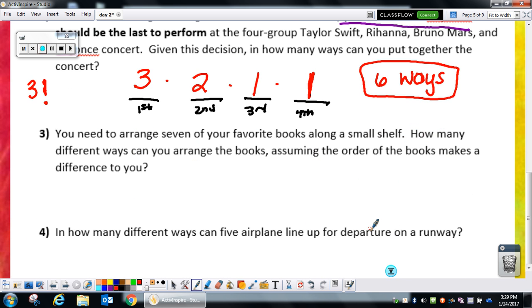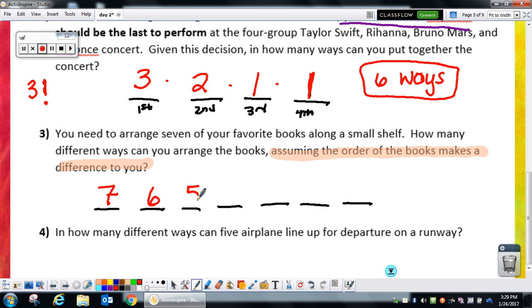Number 3, you need to arrange your favorite books along a small shelf. How many different ways can you arrange the books, assuming that the order of the books makes a difference to you? So that right there is what makes it a permutation. So next class, we're going to see things that aren't permutations. So you have 7 books. We're arranging them on the shelf. So you have 7 slots. In the beginning, you have 7 books to choose from. Then you're down to 6, to 5, to 4, to 3, to 2, and to 1. Do the multiplication or just key in 7 factorial. If you don't know how to do that, let me know. And you get 5,040 ways.